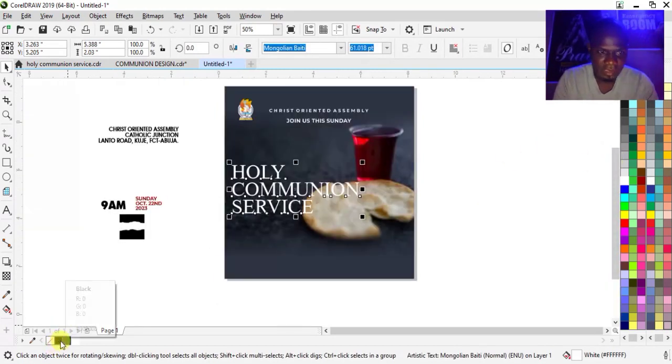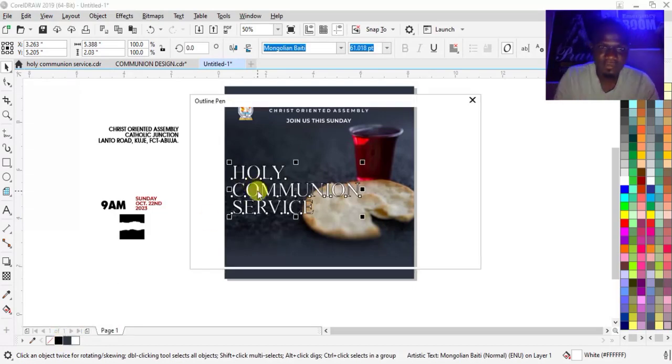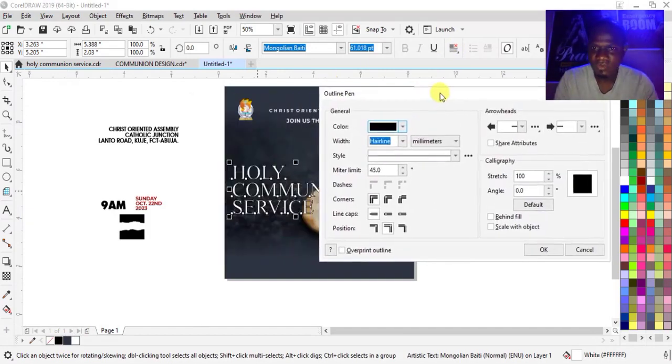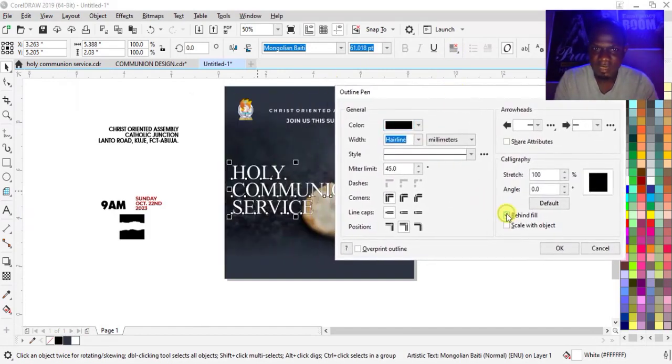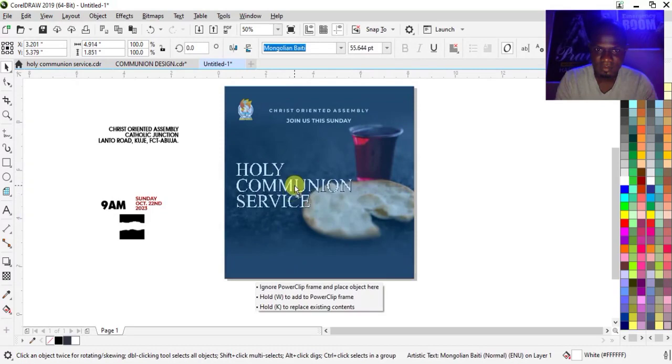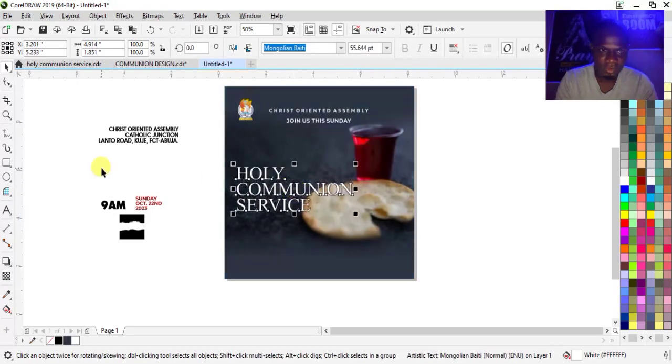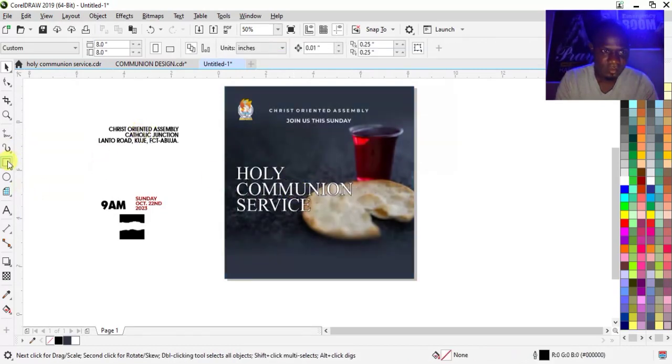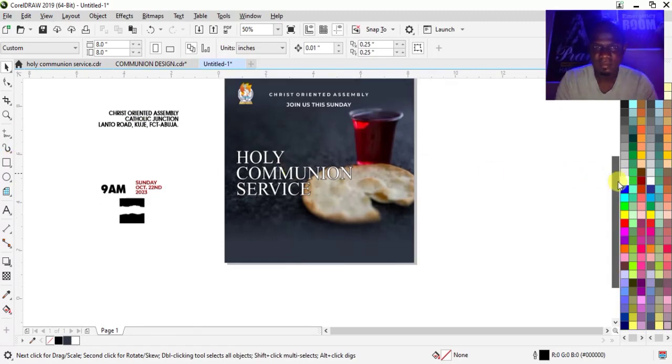Let's give it an outline. You press F12 to bring up the dialog box for your outline. Place this behind. Then you can, where you see hairline, increase it to at least something visible. Yeah, that's okay. Yeah, that's fine. So I can sit on the text on the background very well. That's good. Holy Communion. Okay, that's fine.